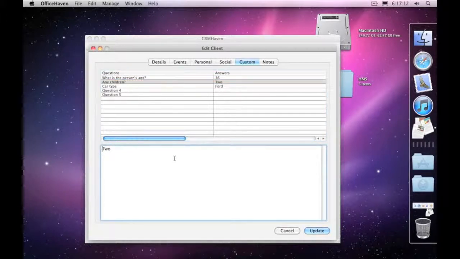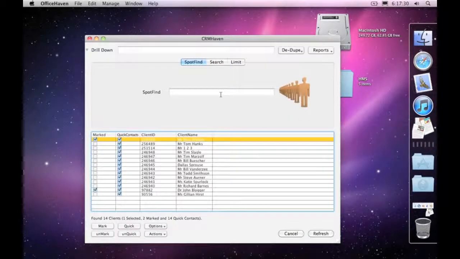Tab, move down, tab to get to the end. Tab, move down, tab to the end. Now this information is only saved once we actually click the update button. At the moment that information is only on this end of the computer. When I go update, it will then save these answers related to that particular client.